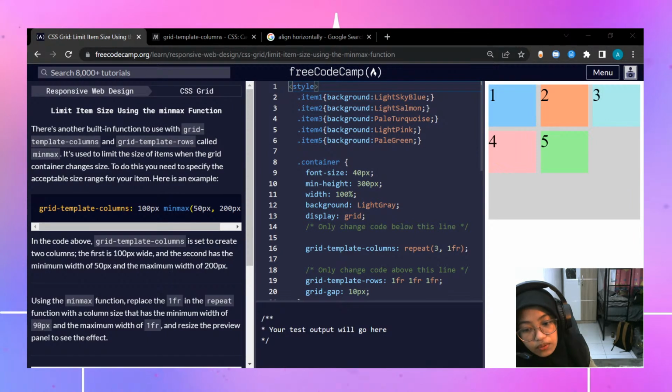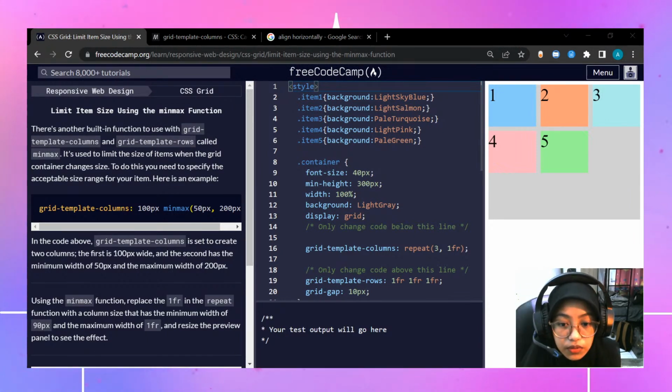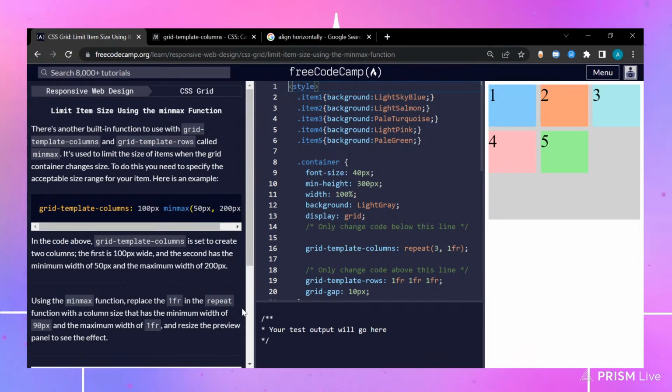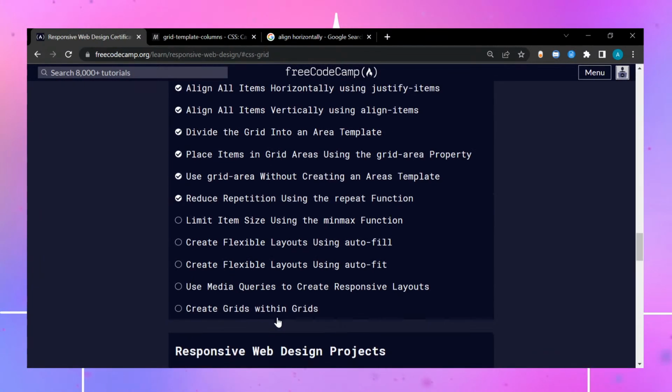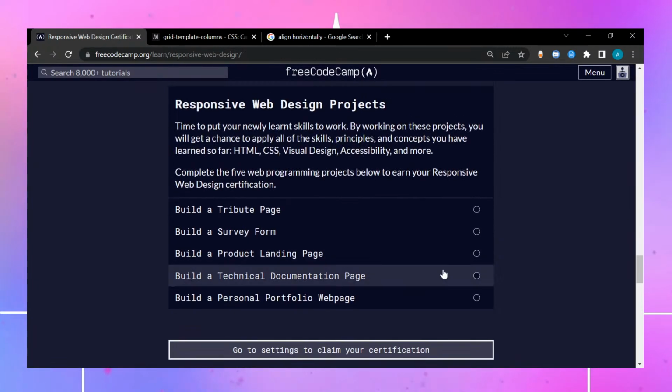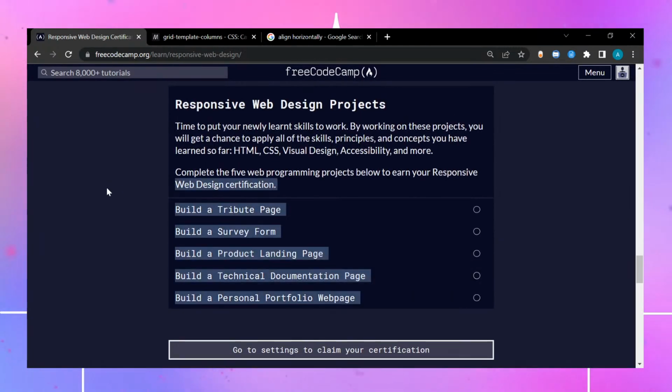Wait, are we going to have a break for 10 minutes? Right, even though I got distracted the first time, let's just have a break for 10 minutes. Actually, we're almost done with CSS Grid. We have 5 projects coming up. So yeah, let's go.